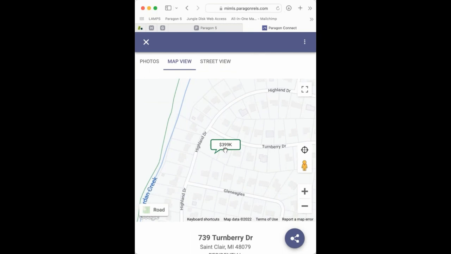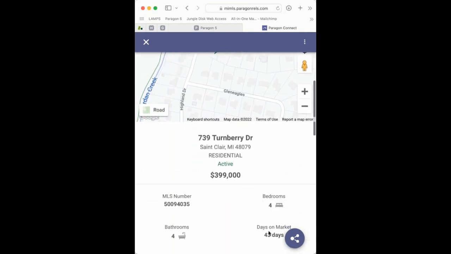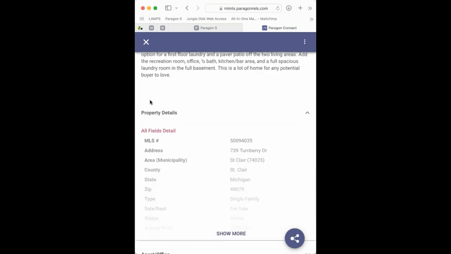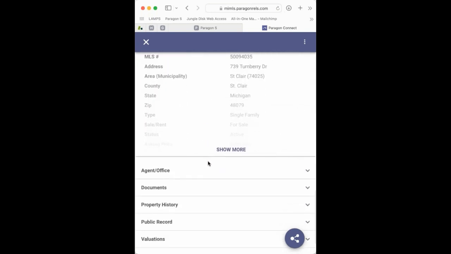So here's the home. You have your photos, your map view, your street view. Sorry, the photos aren't working. Scroll down, you have all of the information. Again, it is still that same all-fields detail that comes up. You have all that same information we went through earlier. You'll see this button is here. Now this is a great piece.